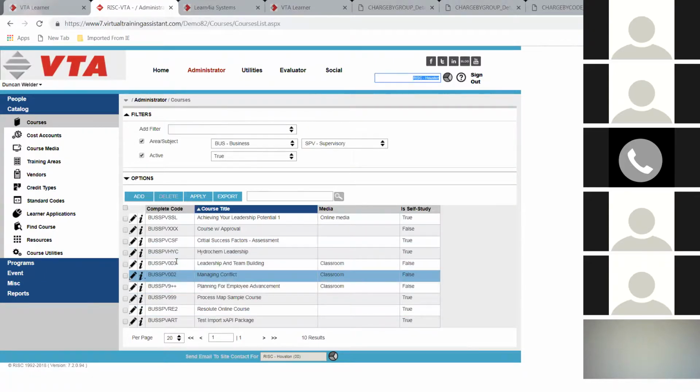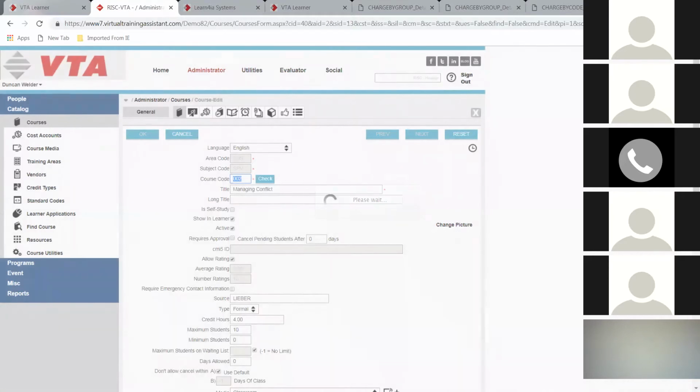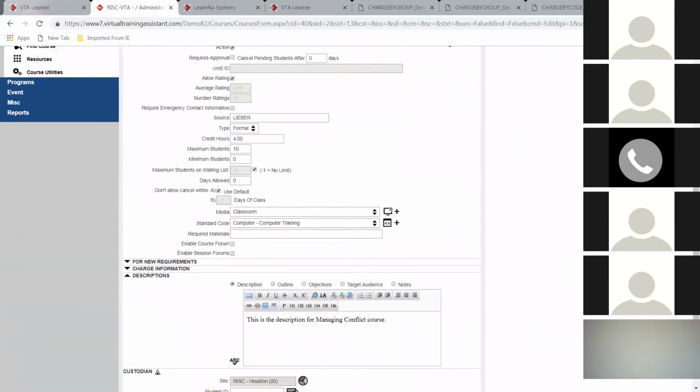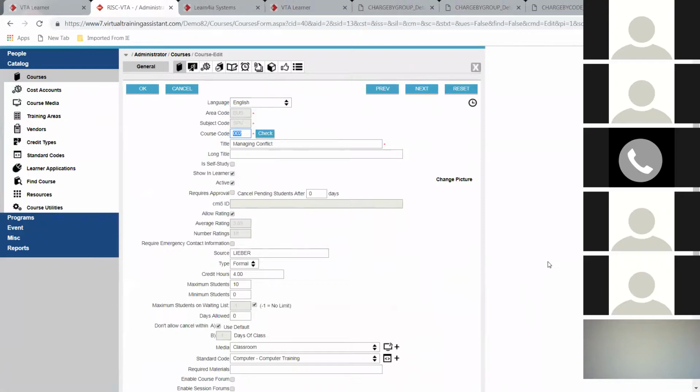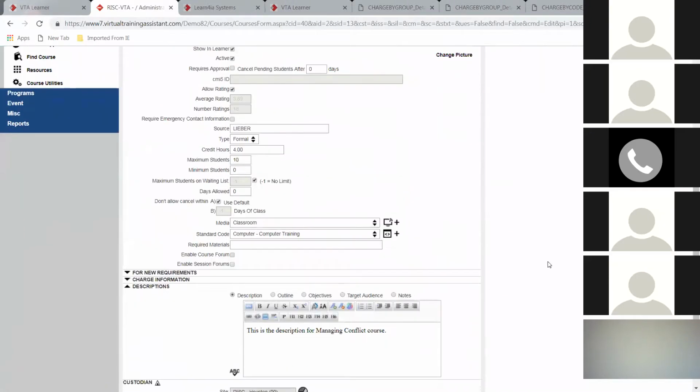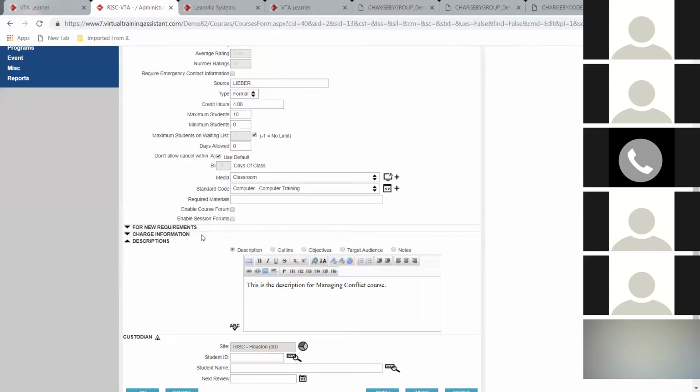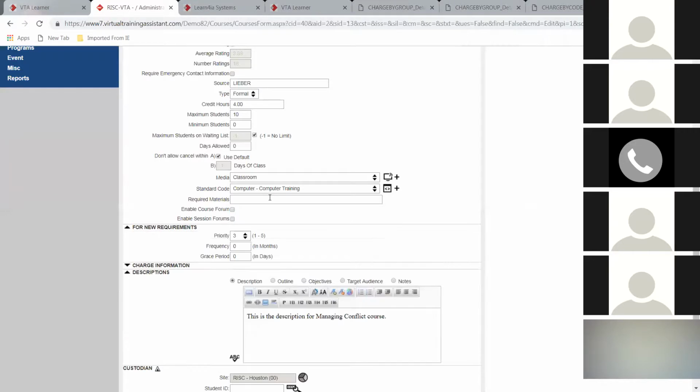What I wanted to show you here, if I open up, say, this managing conflict class down at the bottom, these options are what you've seen in the past. What's new here is the enable course forums and enable session forums. So if I wanted everyone that had attended this managing conflict class to be part of a course forum after, so they could share ideas, they can go in and do that.